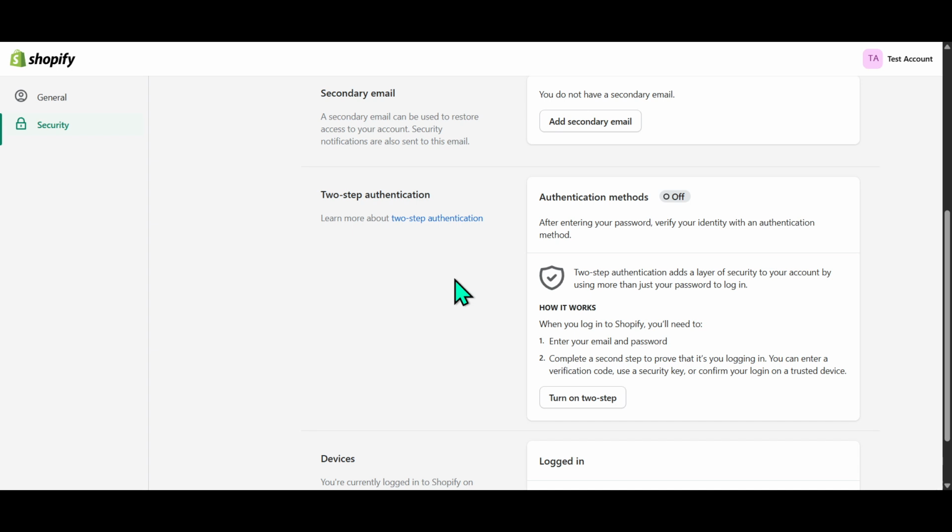These additional safety measures are crucial in today's digital age, where data breaches and unauthorized access attempts are all too common. By enabling two-factor authentication, you're doing your part to protect not just your business, but also the sensitive information entrusted to you by your customers.